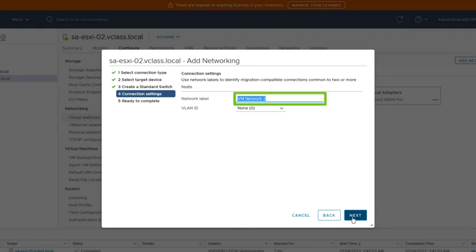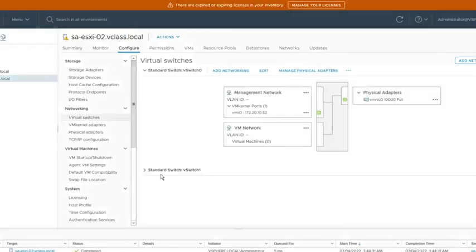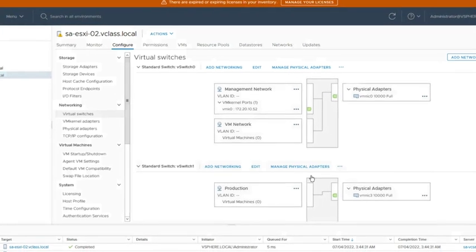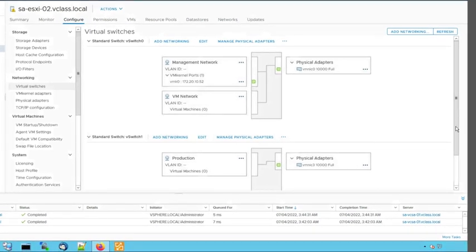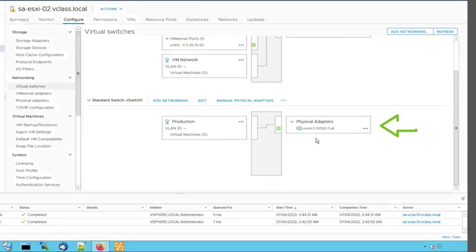Now we assign the name to the port group and we use production again. We click Next. And then we click Finish to actually create the vSwitch and the port group. We can see the new virtual switch here. So when I expand it, let's scroll down a little bit. We see the new switch. It has a physical adapter VMNIC3 and it has one port group called production. The configuration is identical to the one that we created on SA-ESXi01.